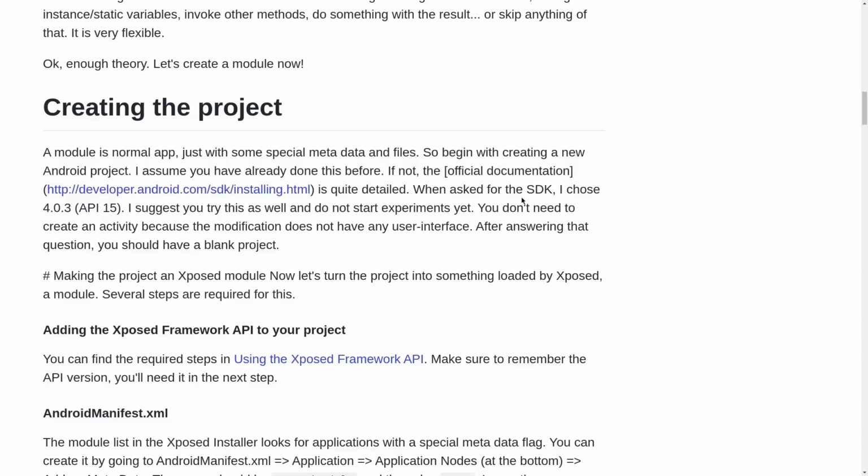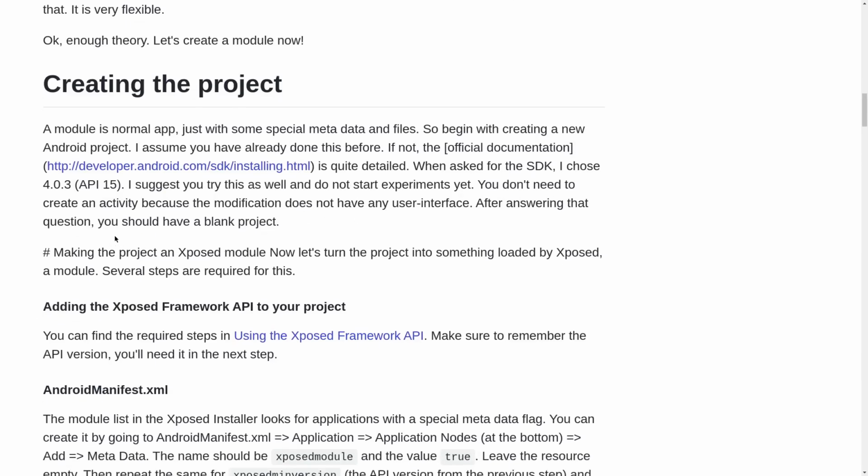When asked for the SDK, I choose 4.0.3 API 15. I suggest you try this as well and do not start experiments yet. You don't need to create an activity because the modification does not have any user interface. After answering that question, you should have a blank project.